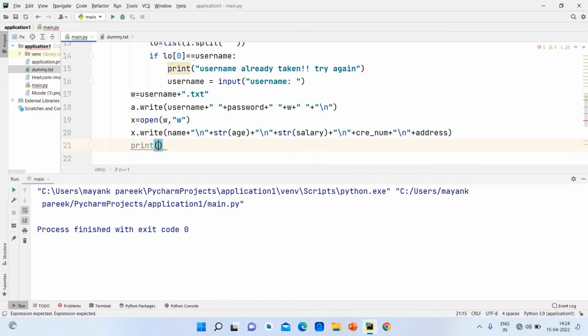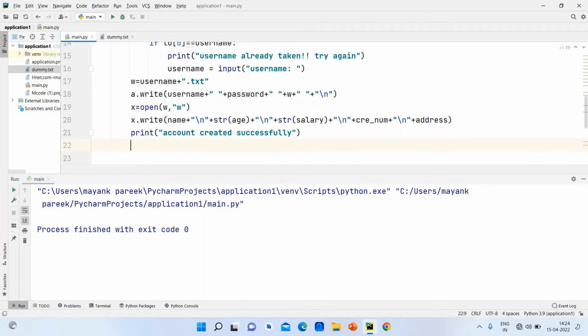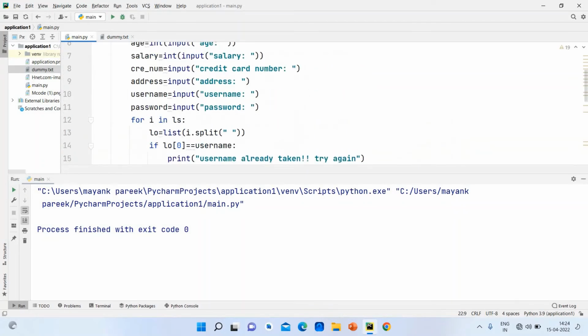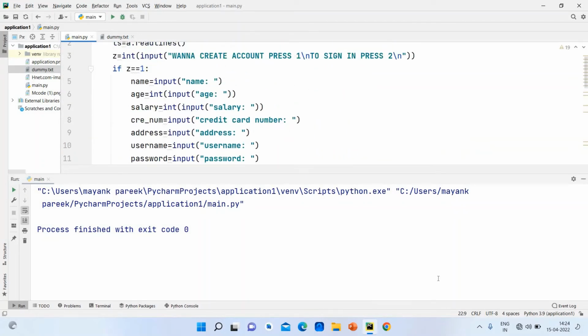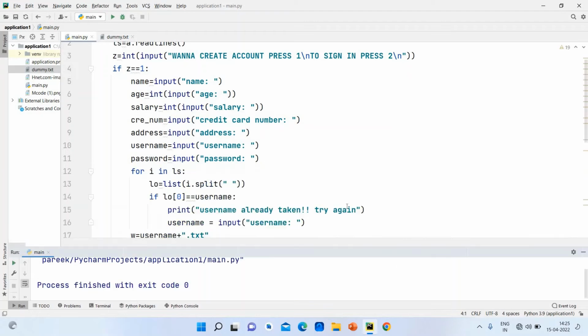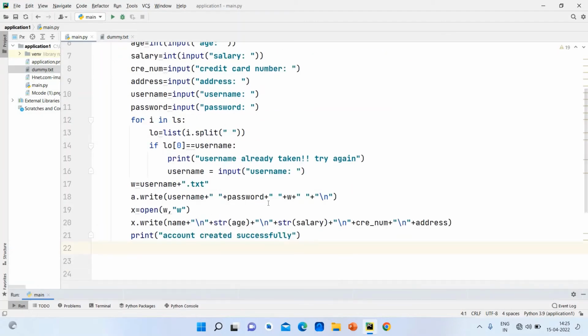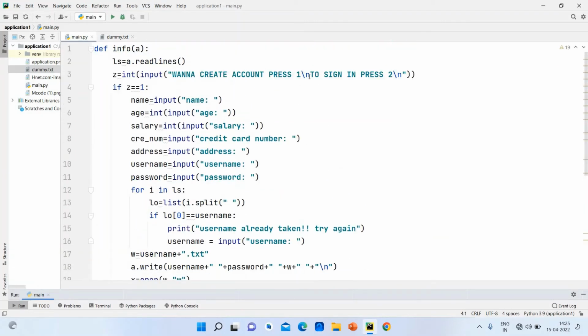So at last I'm going to print "account created successfully". And so after doing this, now I'm ready. I have created a user's account over here, and let me just put this down, I've created a user account. But what if the user wants to get access to his data?